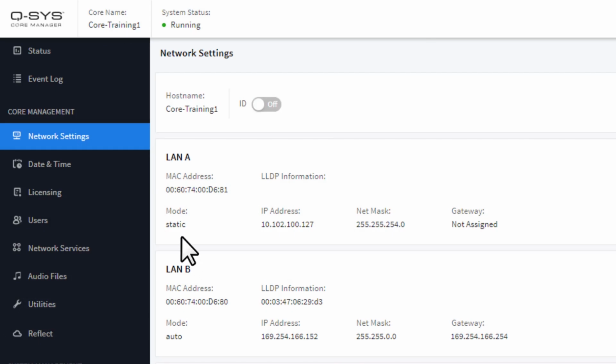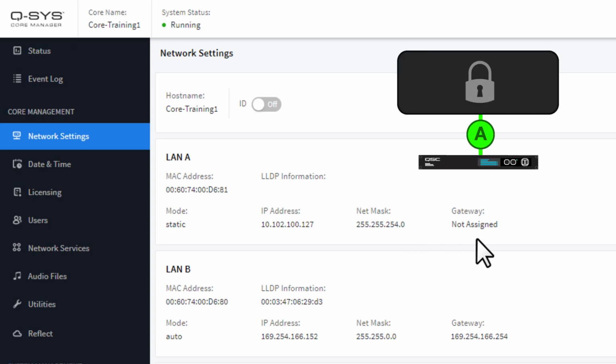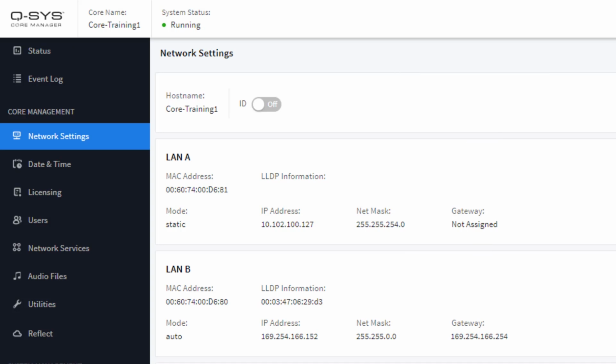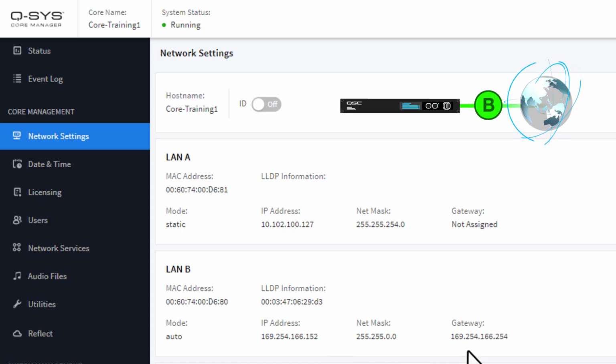As you can see, my LAN A connection is a statically assigned IP address and net mask, and does not have a gateway assigned. This is because it is a dedicated subnet with no requirements for a gateway. My LAN B connection, however, in addition to an IP address and net mask, also has a gateway address. This is the pathway for the internet.